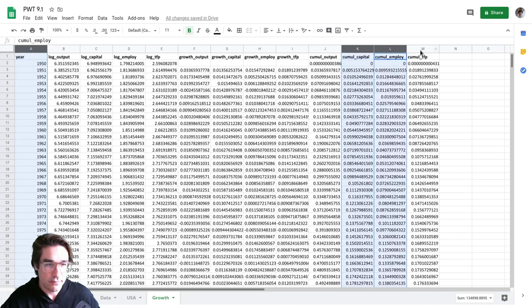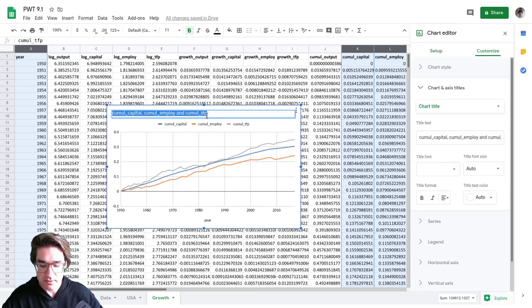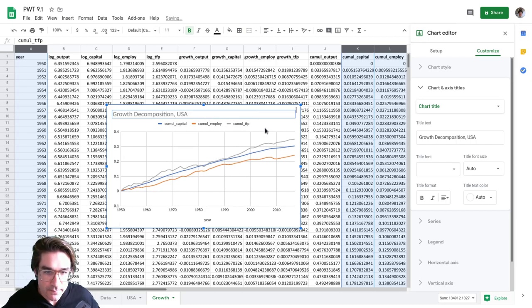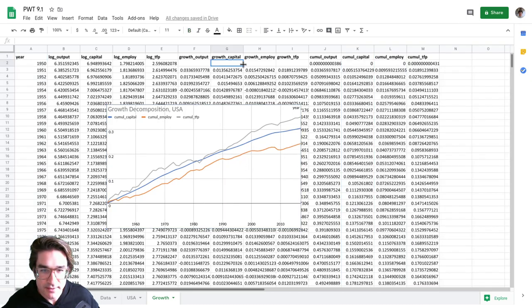The cumulative contributions from these three factors: capital, employment, and TFP. So just insert chart. They'll figure it out. Okay, so this is pretty good. We're going to call this Growth Decomposition USA. All right, and I think if you maximize it, you can see more here. So now you can see basically what's happening.